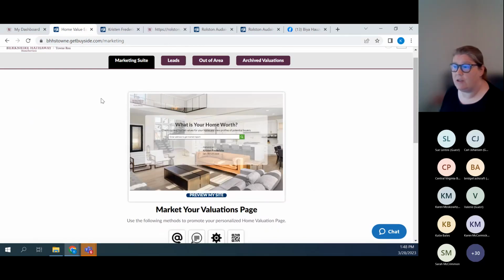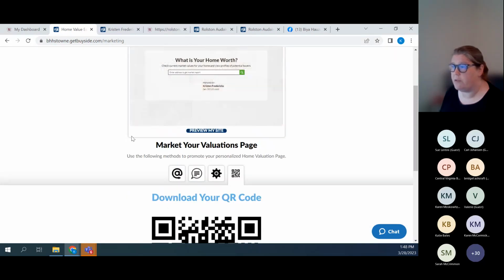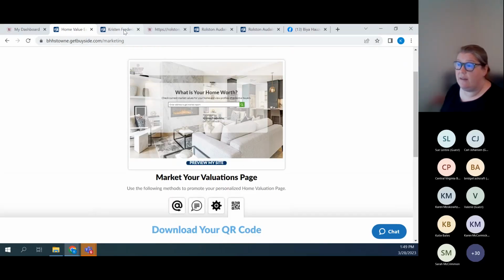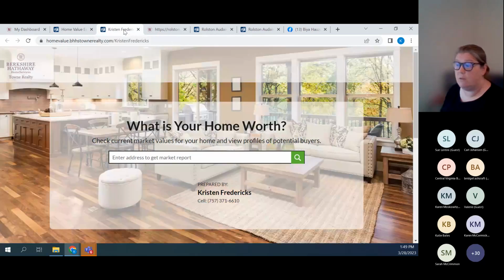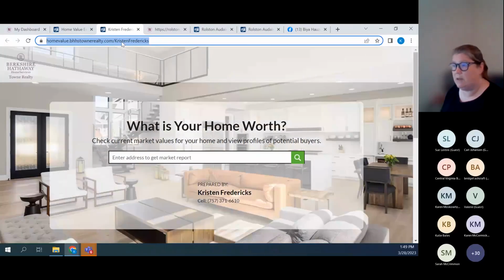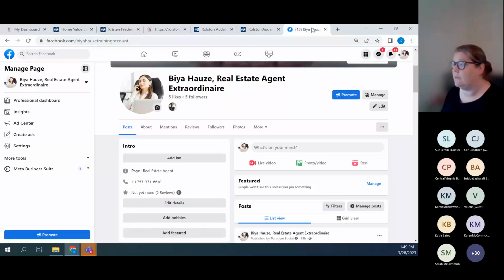So that's how you can get to your marketing suite and all the different options that you have available here. The nice thing about the marketing suite is it does have a call to action already built into it for you. So I'm going to go ahead and just copy this URL right here that I have. This one happens to be mine, the home value for me. I'm just copying that URL.